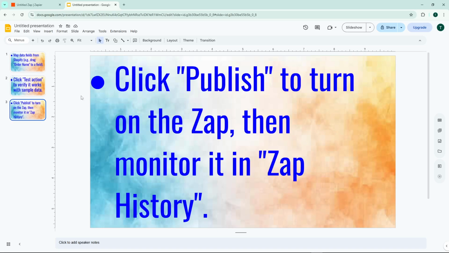And there you have it, you've successfully connected Shopify with another app using Zapier, creating a powerful automation that works for you around the clock.